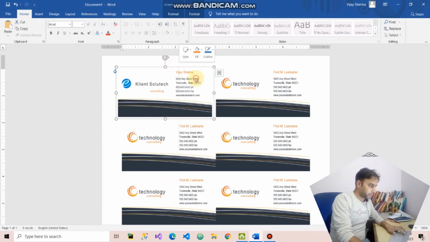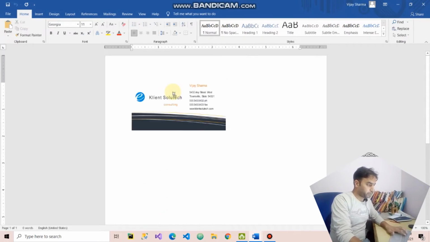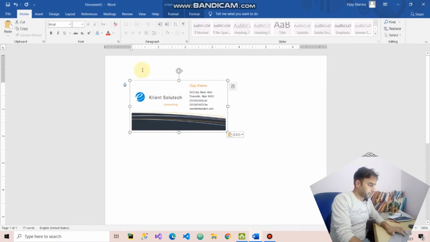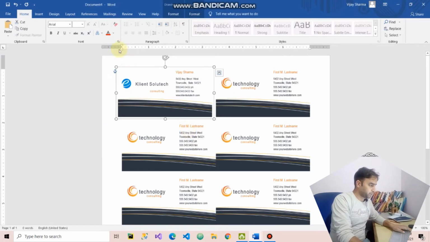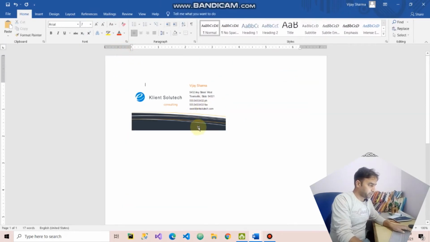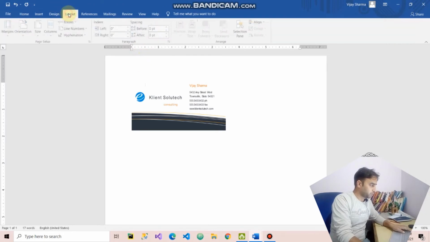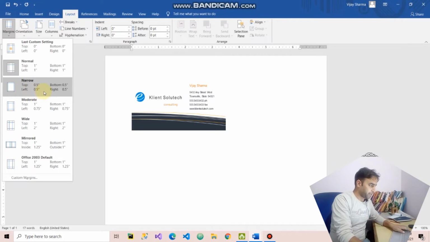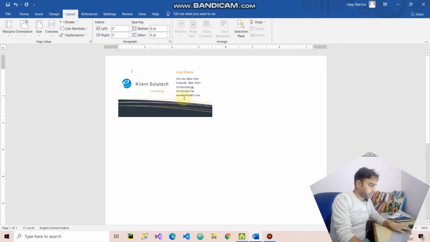Now copy this one and press Ctrl N for a new document, and Ctrl V for paste. Now you can see the difference in size. When we downloaded the template, you can see the size here, and here you can see the size. So what we have to do is visit the layout option and narrow the margins. And once you have done it, just copy and paste.